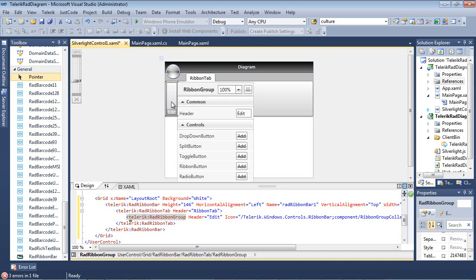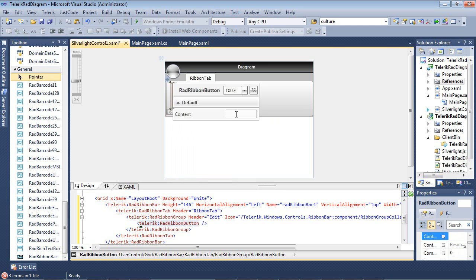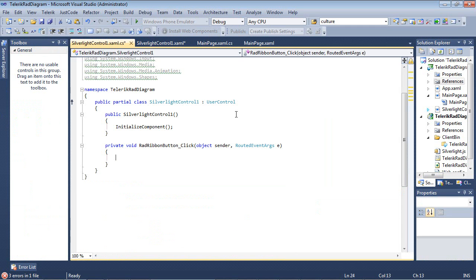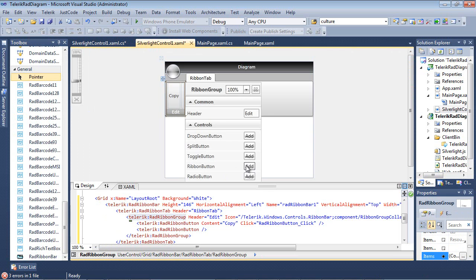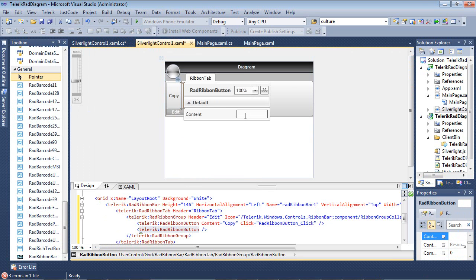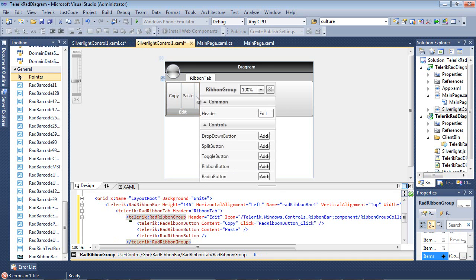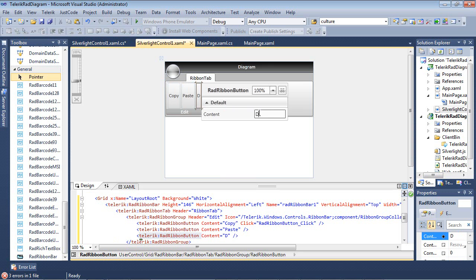Then if I select the ribbon group, I can begin to add some items. The first one I'm going to add is a ribbon button. If I select add on that, and then I select the button, the first one is going to be maybe a copy. Once you hit return, it automatically adds in the click event handler for you. I'm going to add another one that says maybe paste, and then one more that is going to be used for delete. As I said earlier, I can add in my event handlers just by clicking on the item and then pressing return.